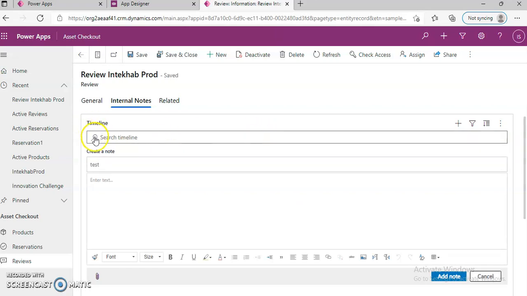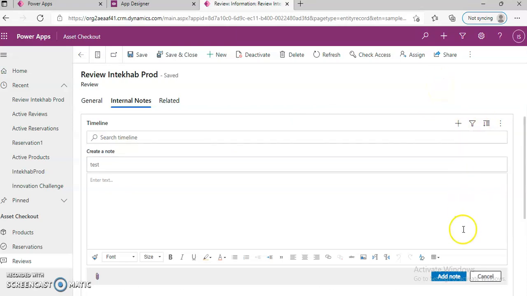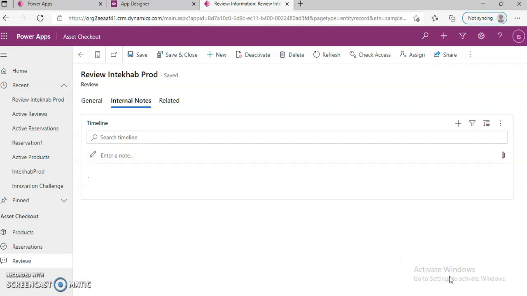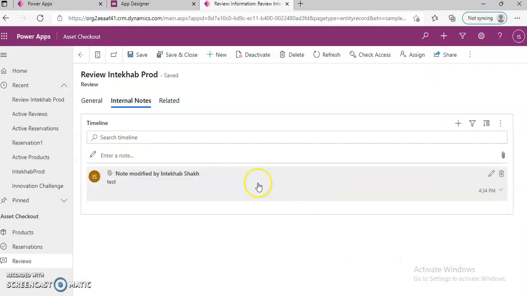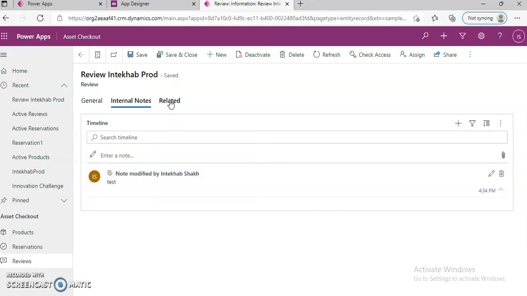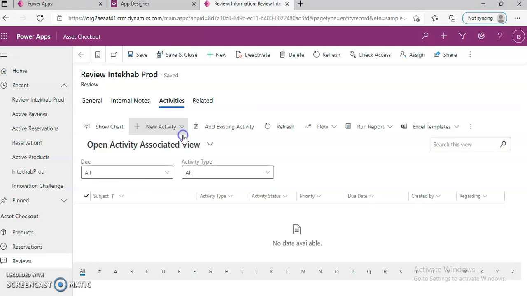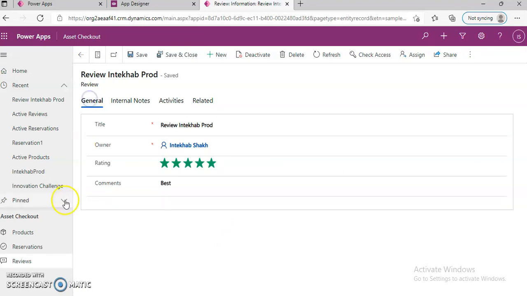Search timeline. We can add a timeline. Add appointment, note. Add note. Related. Bank loan process activities. Now we just stay here.